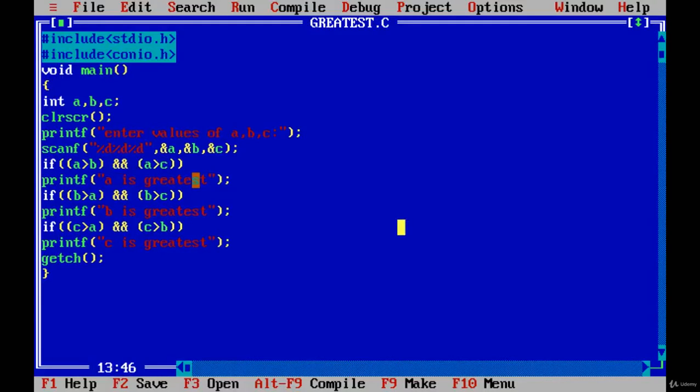Second, if b greater than a and b greater than c, then obviously b is greatest, so printf b is greatest. And if c greater than a and c greater than b, printf c is greatest. This simple logic checks whatever values you enter for a, b, c. Suppose you enter 4, 5, 6. It checks whether 4 is greater than 5 and 4 is greater than 6. No, the conditions are failed. So it skips this condition and enters into the second condition.